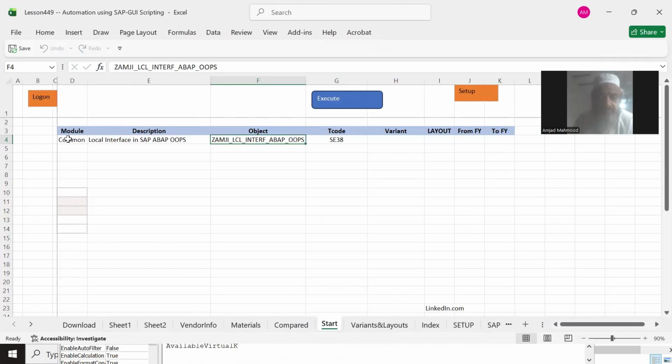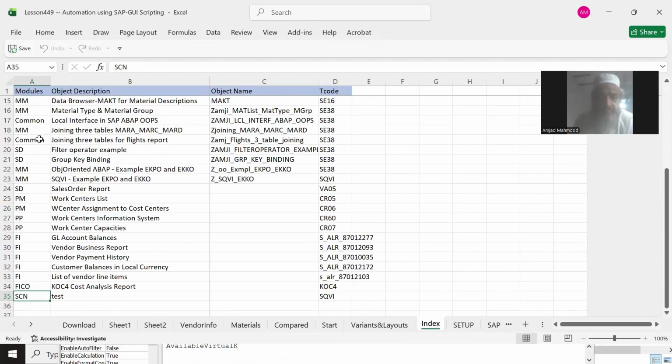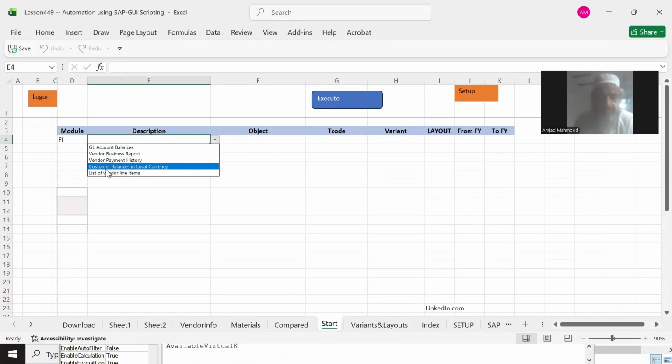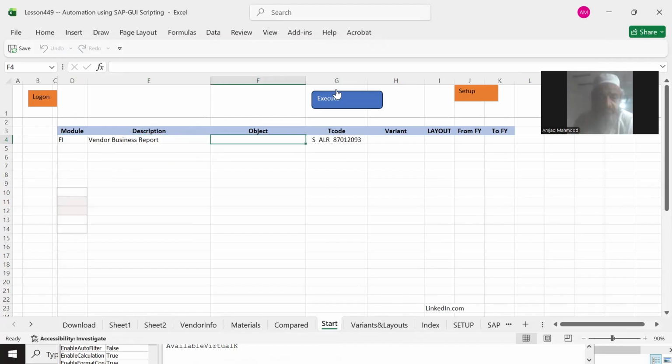Let's change the module again, and let's go to Basis, for example. I don't know if there are objects here. If there are, say PP, we can use the PP module or the FI module. Let's go to the FI module. In FI you have so many things. So let's choose the vendor business report and execute it.